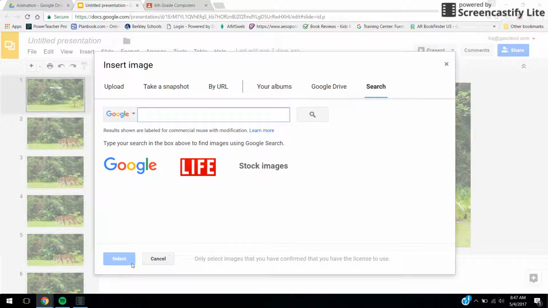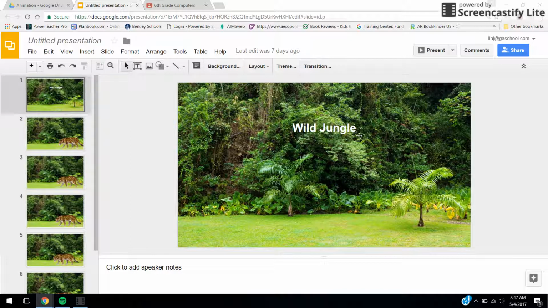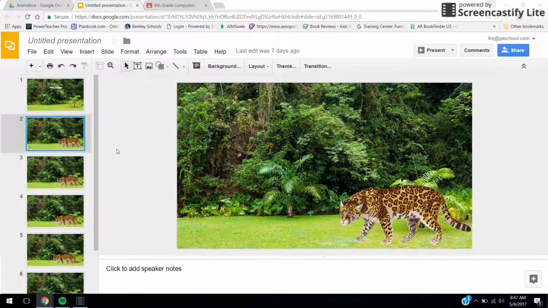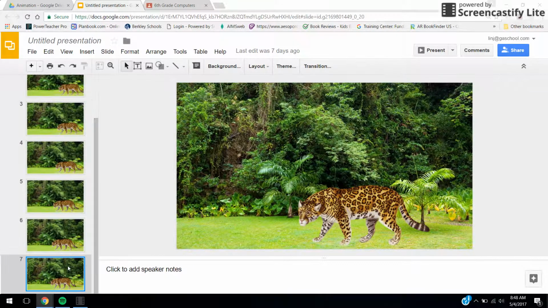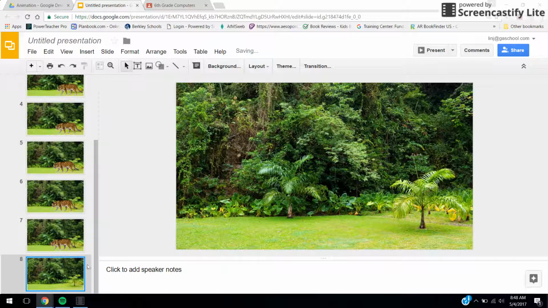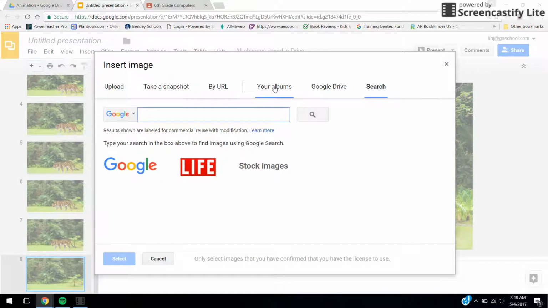So I'm going to go ahead and cancel out of this, and I'm going to show you the by URL function. All right. So in my Google animation, you can see I've inserted a jaguar into my forest background. And let's see, I'm going to go to slide 7 and I'm going to add another slide. And this time I'm going to insert another animal. So I'm going to go to Insert Image and I'm going to do a search and I'm going to do maybe a tiger.